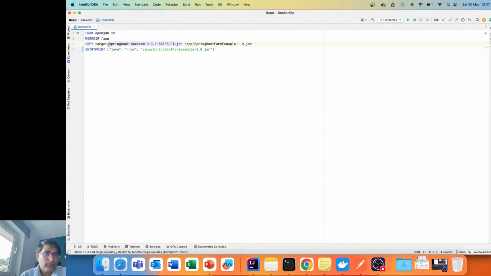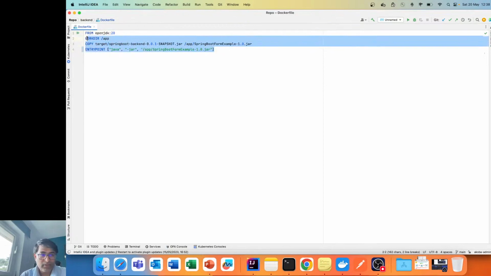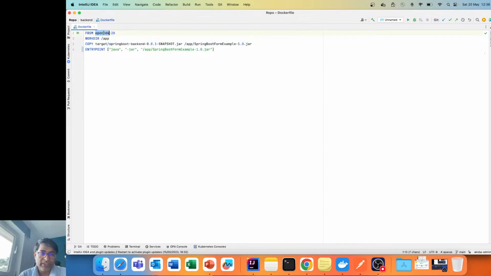Okay, so what we have told here is OpenJDK colon 20. So my backend image's parent should be OpenJDK. My backend application, whatever I'm developing, that particular image should extend OpenJDK. This is the base file for my application, and it should be running version 20. OpenJDK, JDK stands for Java Development Kit. So we are getting the 20th version image of the JDK.